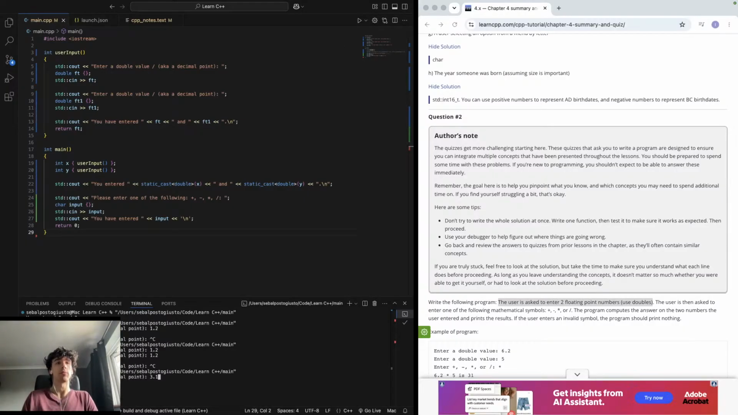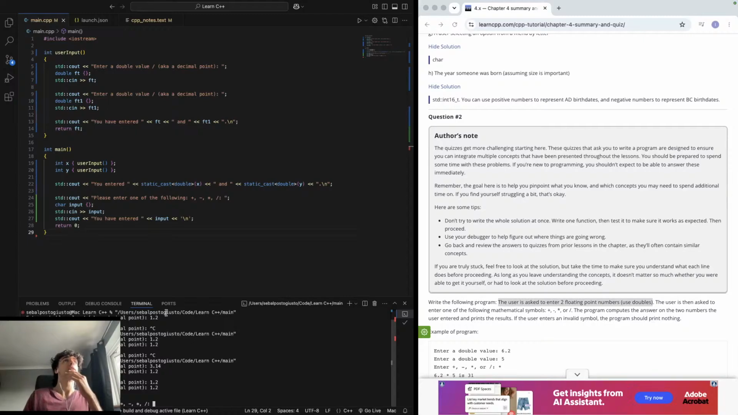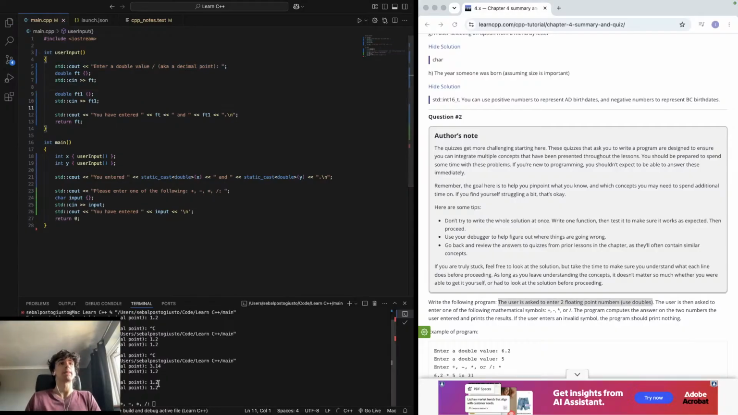Let's do 3.14 and 1.2. "You've entered 3.14 and enter a double value." So it's repeating itself again. So why are we repeating ourselves again? Is it because of this? I think so. So let's just clear, and let's run it again.